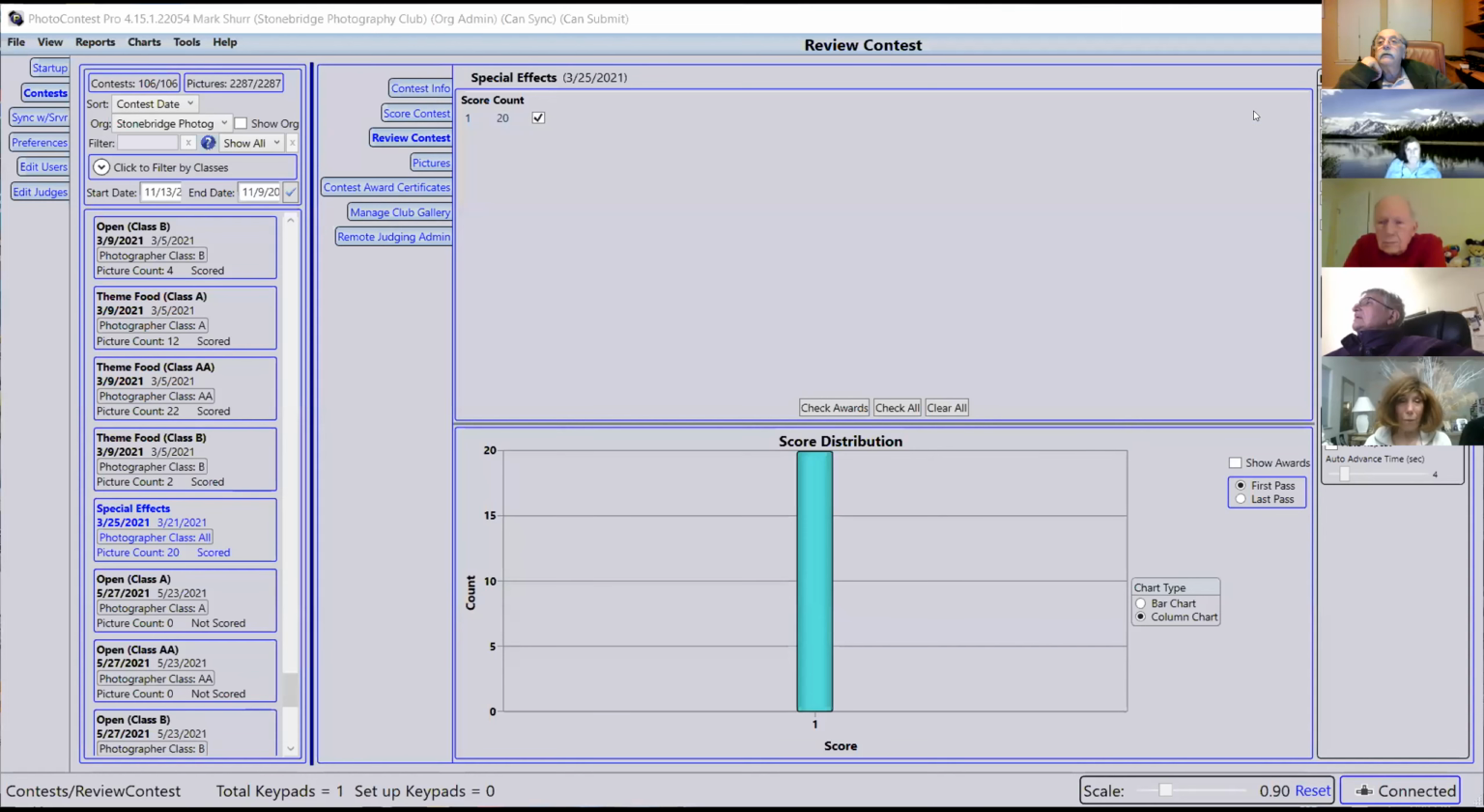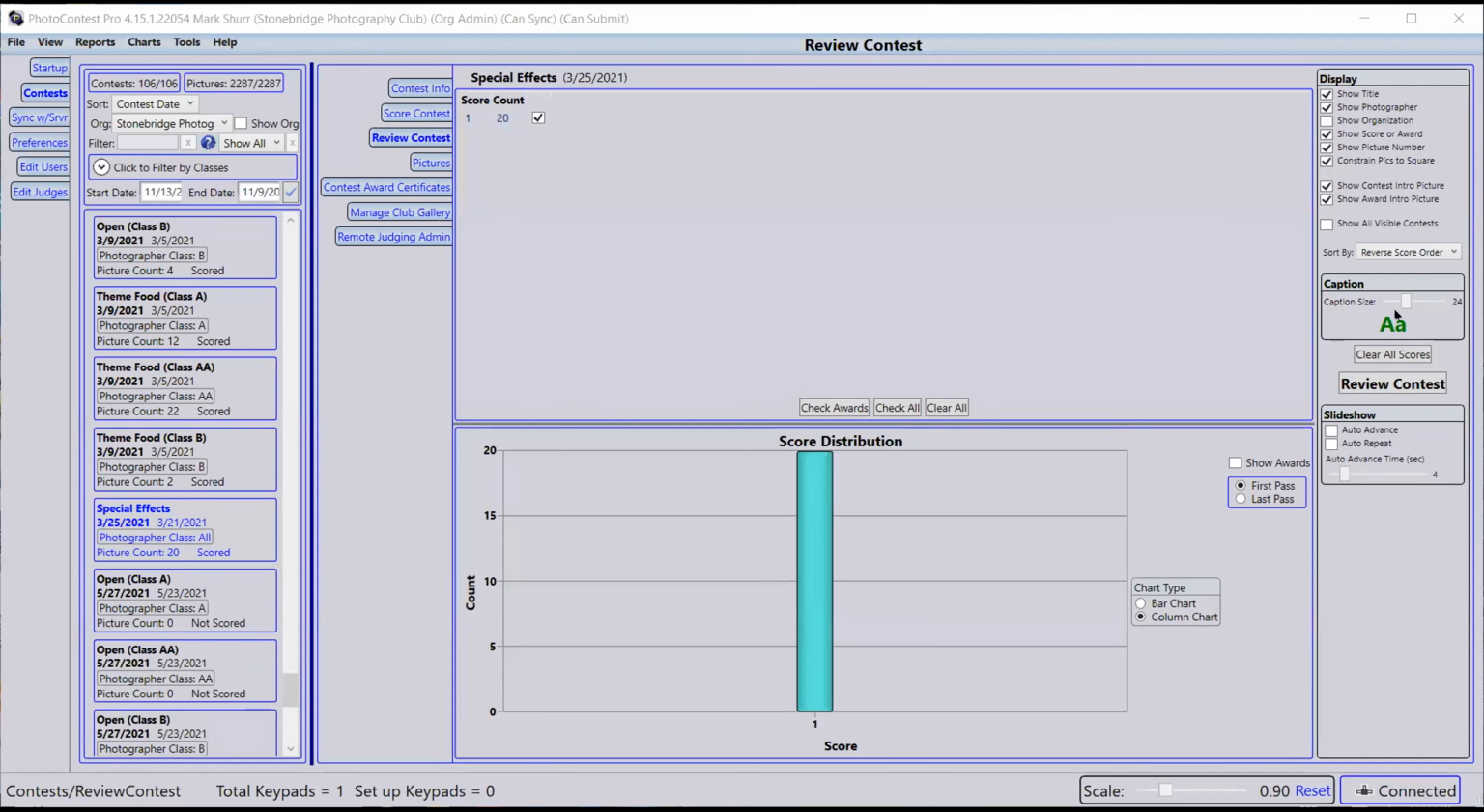Okay. This is, as you know, our show and tell. We saw how to make special effects in the camera and also by using Photoshop or any other photo manipulating program. And we are very interested to see what results we got here. I hope you had fun doing it, though. I always have a lot of fun.